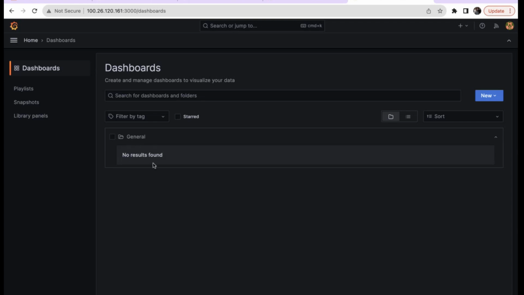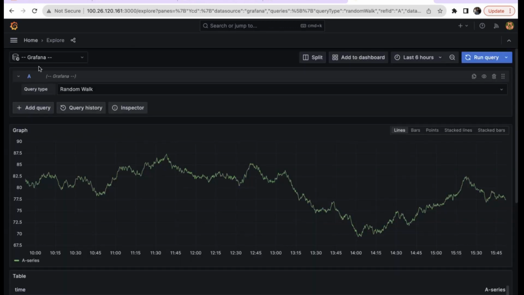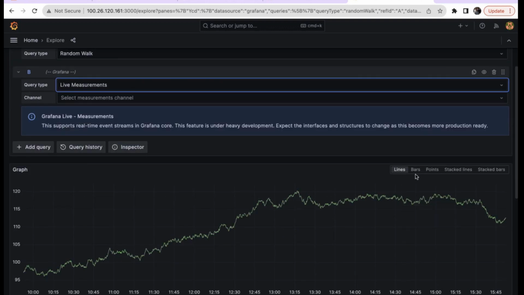Come back. Now, this Explore is the section via which you can run your queries. I'll run the queries when I integrate Prometheus, to show you how you can query Prometheus data using Grafana. By default, if you click here, you will be able to see something called Grafana. This is just a dummy random walk data source. These are the data sources. Now you can run a query here. You can add a query, put whatever you want to run. Then lines, bars, points, stacked lines, stacked bars, and so on.